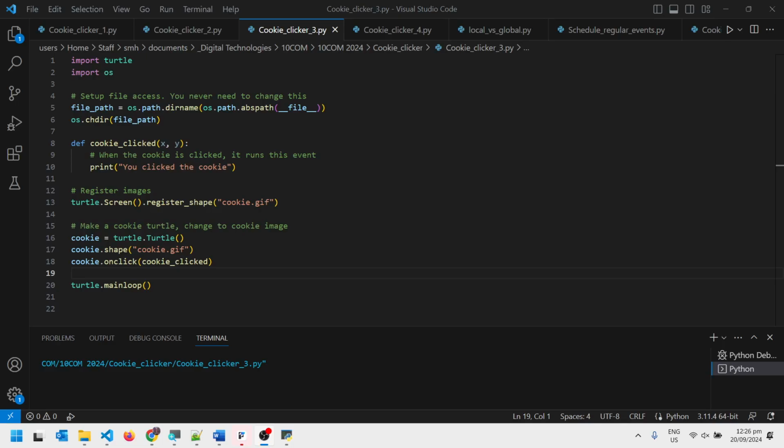So this video just pulls the last two things together. Firstly, the click event. So I have a cookie clicked event here, and I've got a turtle called cookie, and when I do the on click, I call that cookie clicked event. At the moment it just does a print. We'll see how that works.